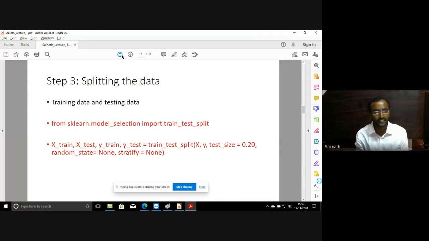Simply we are splitting the data, training data and testing data, 20%, 10%. You can change that into 0.1 and check the dimensionality again. You can play with it.